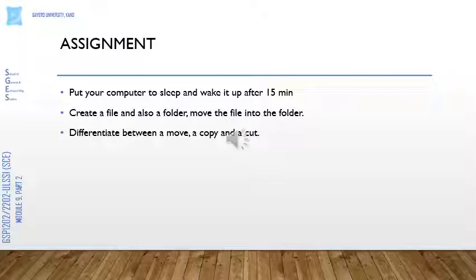Hello. This is going to be our assignment for this class. List 10 types of application software and 5 types of system software.